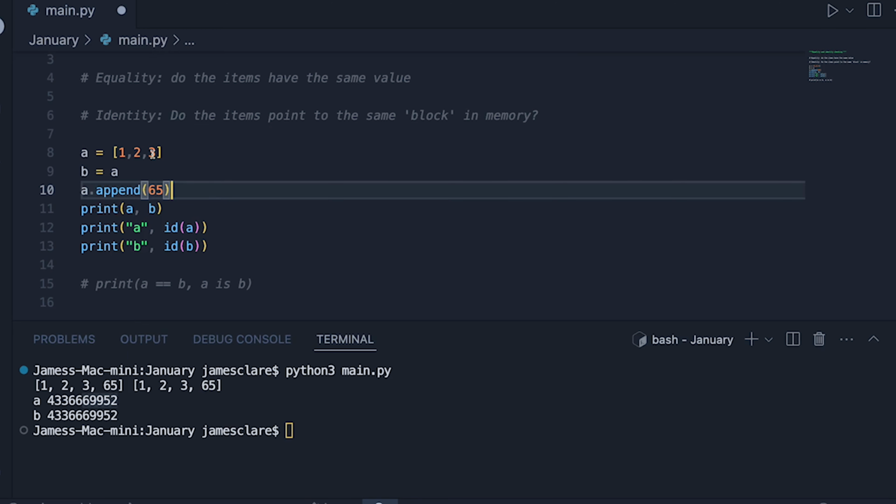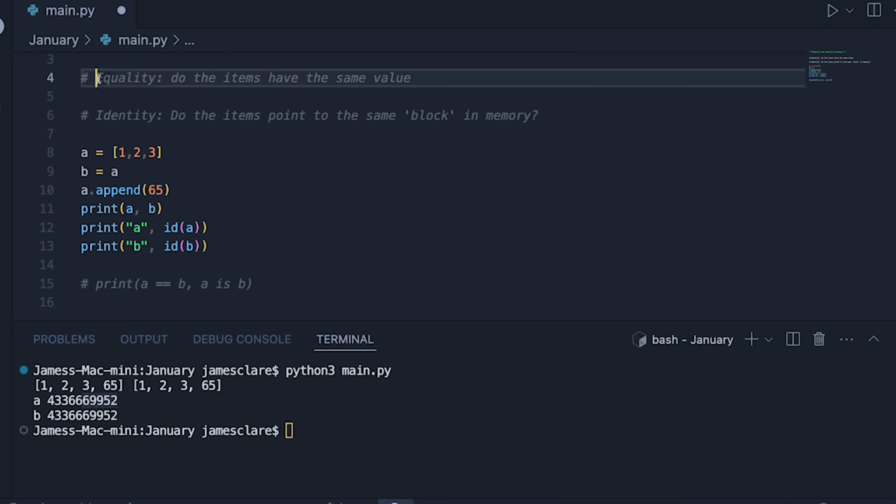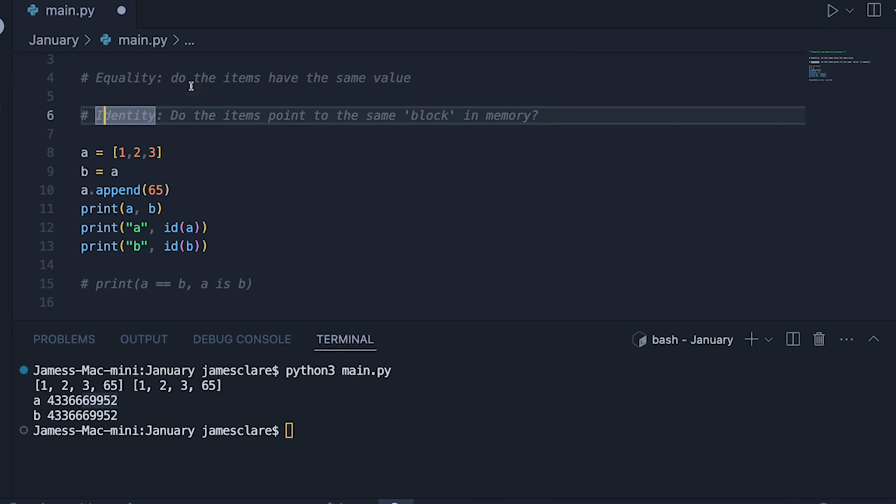So guys, we'll round the video off there. I hope that helps you understand the difference between equality and identity and the nuances between them.